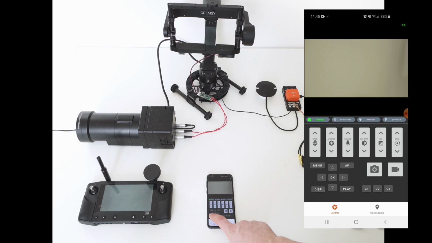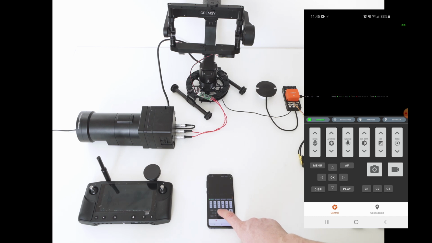Entire can control HDMI overlay and also turn on or off the HDMI output during the flight.